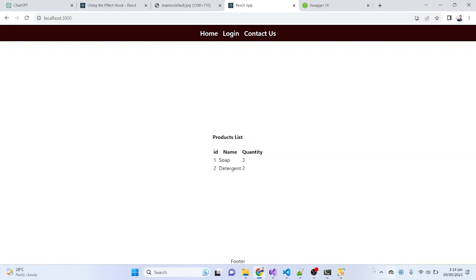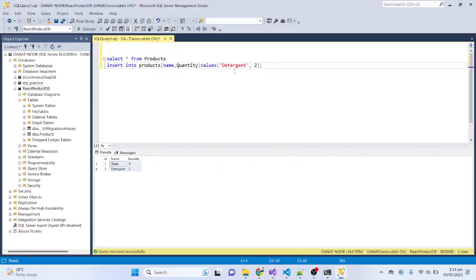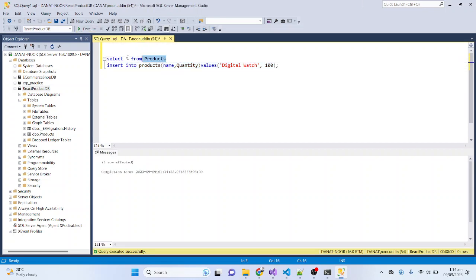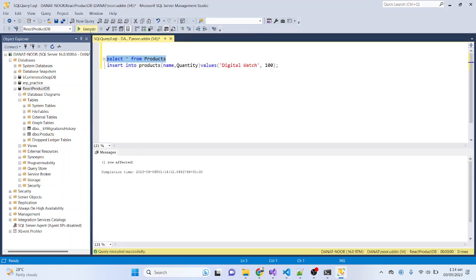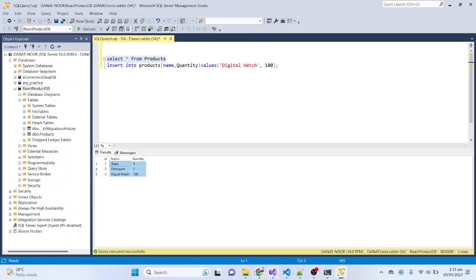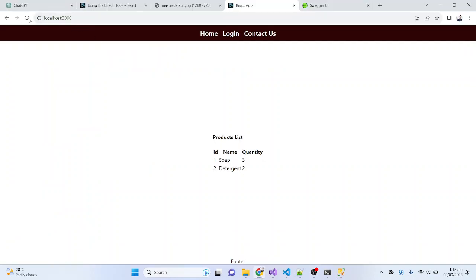Now let me add another row directly in SQL to the table, digital watch. Let me add quantity 100. I will insert. Let me show you in the SQL directly. Sorry, close this one. Click on execute, and here I have three rows. Now let me refresh, and here you can see that I have three rows of the product.